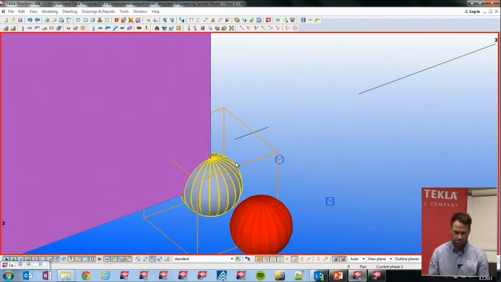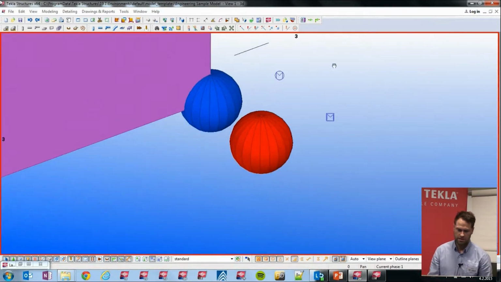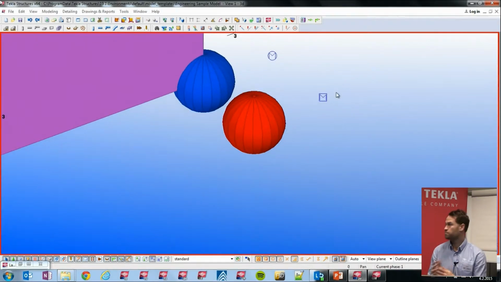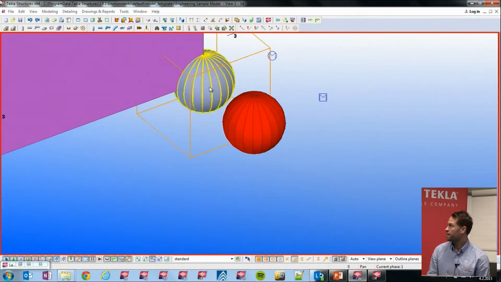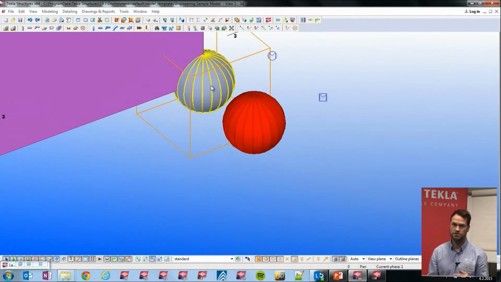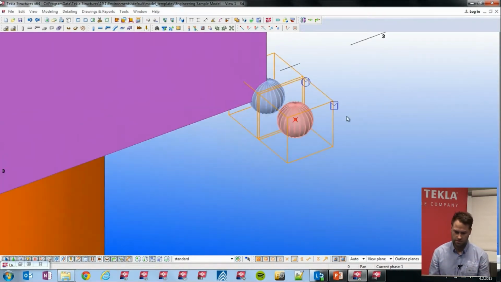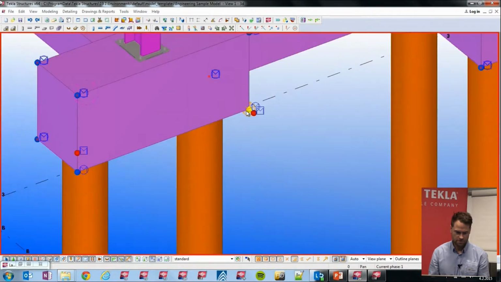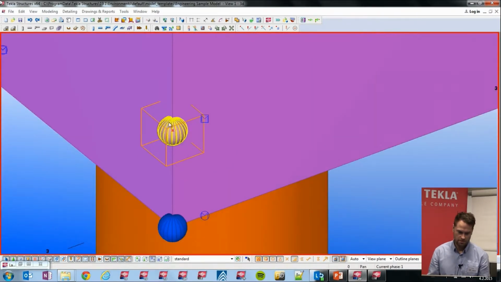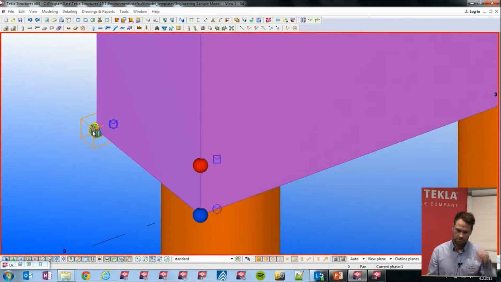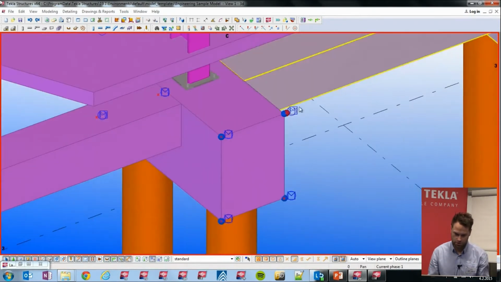And now we can see that the planned point is the blue one, and the actual surveying point is the red one. And then of course we can now use organizer to see what's the difference between these, if the tolerance is okay. So you can see visually where the actual points are.